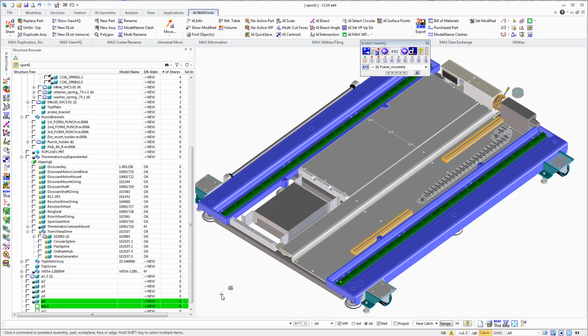In this simple example, I will demonstrate how to use the AI Bill of Material tool to use Model Manager attributes in the fields for the Bill of Material. We'll just start up the AI Bill of Material tool.